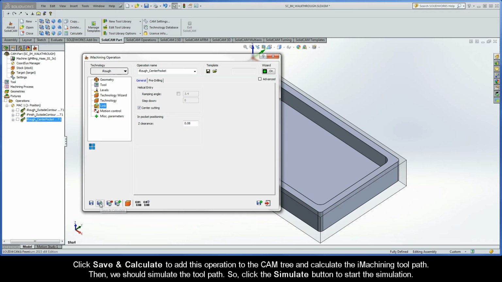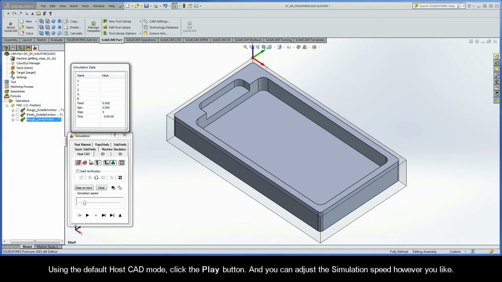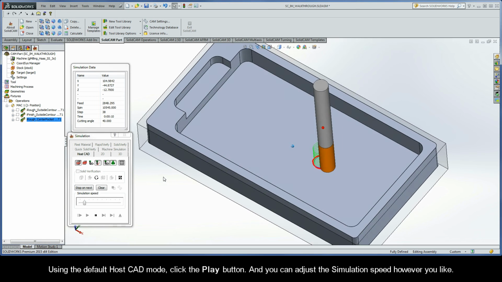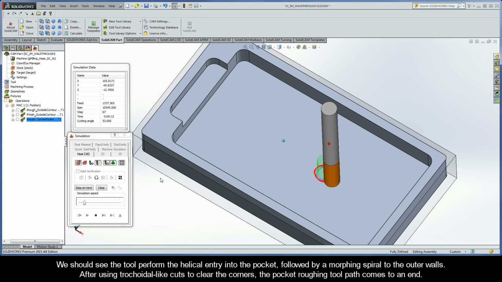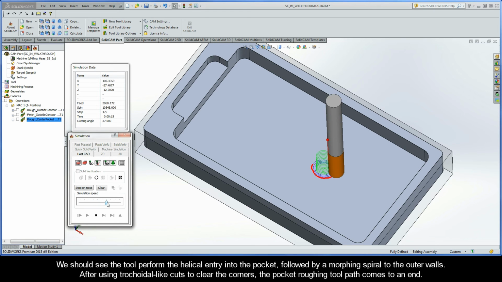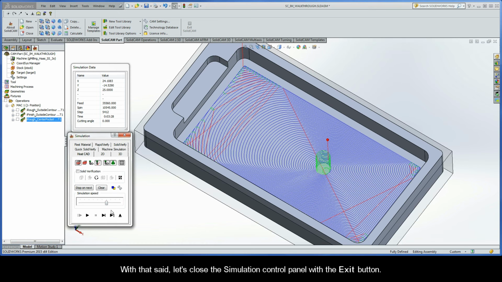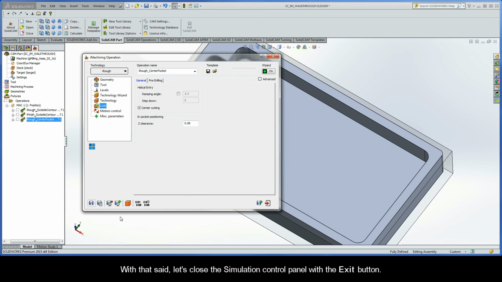Then, we should simulate the toolpath. So, click the Simulate button to start the simulation. Using the default host CAD mode, click the Play button. And you can adjust the simulation speed however you like. We should see the tool perform the helical entry into the pocket, followed by a morphing spiral to the outer walls. After using trochoidal-like cuts to clear the corners, the pocket roughing toolpath comes to an end. With that said, let's close the simulation control panel with the Exit button.